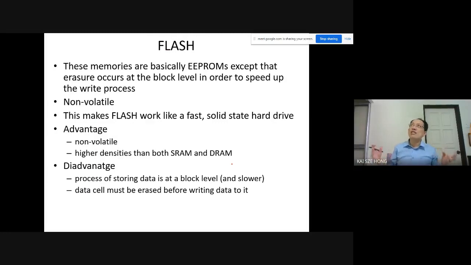The last one that we are going to talk about today is flash. When we talk about flash, we say it's programmable. So this memory is basically EEPROM, electrically erasable programmable read-only memory, except that the erasure occurs at the block level in order to speed up the write process. So the flash can be erased at the block level. It means you have one ROM, and it can be divided into many blocks. Once you want to erase anything, you have to erase the whole block. Then only can you write back.